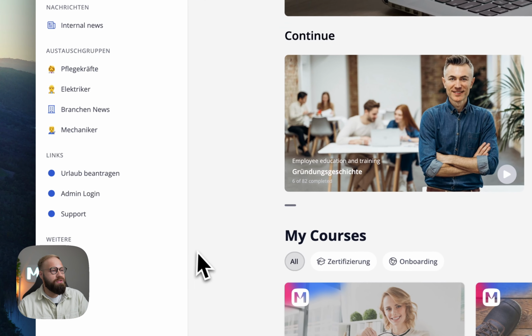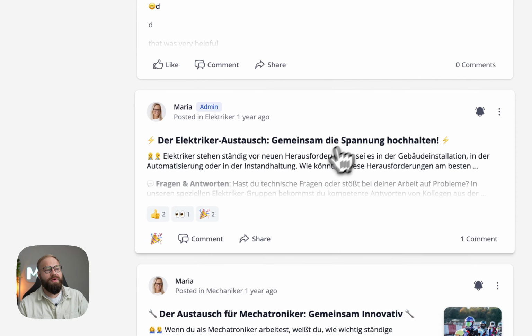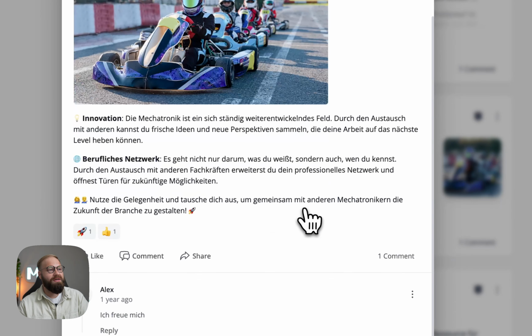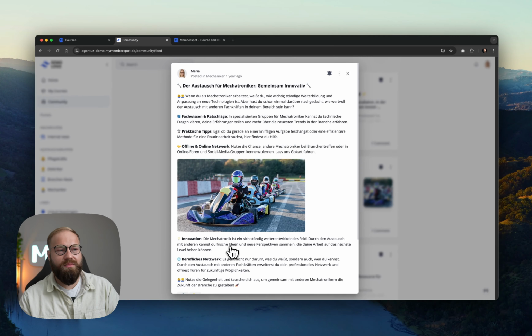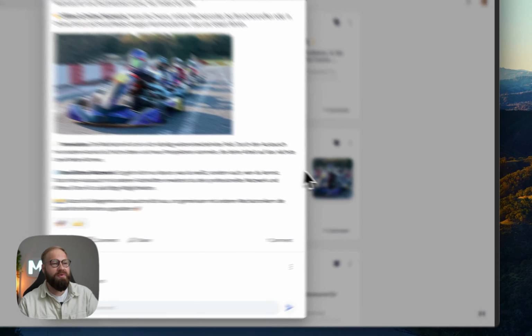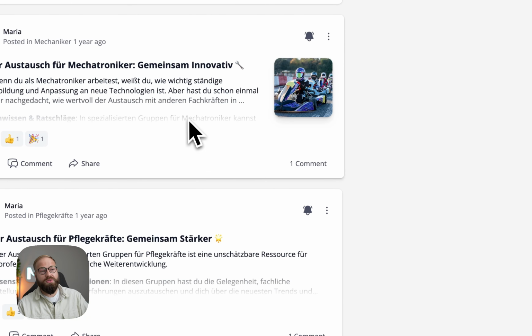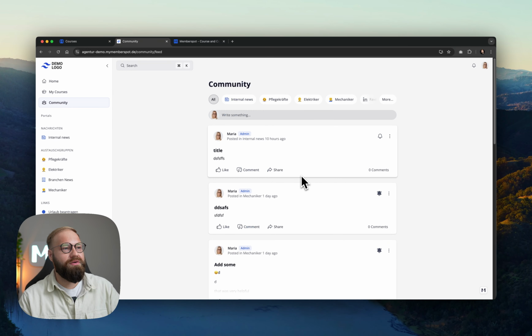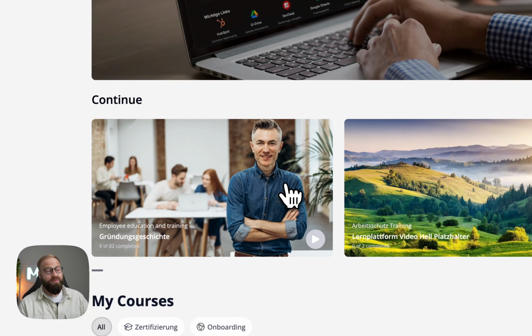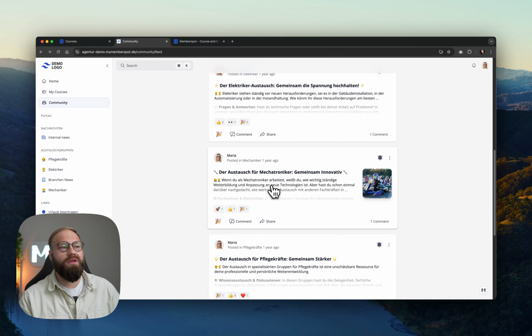Another thing I would like to show you is the community feature. With the community feature, you can create beautiful looking posts. You can stylize them, upload videos, embed videos, embed podcasts, and then people can comment, react to it, and engage here. You can also have posts and communication directly under your content, within one specific course. So it's all in one place, the community and the learning area.